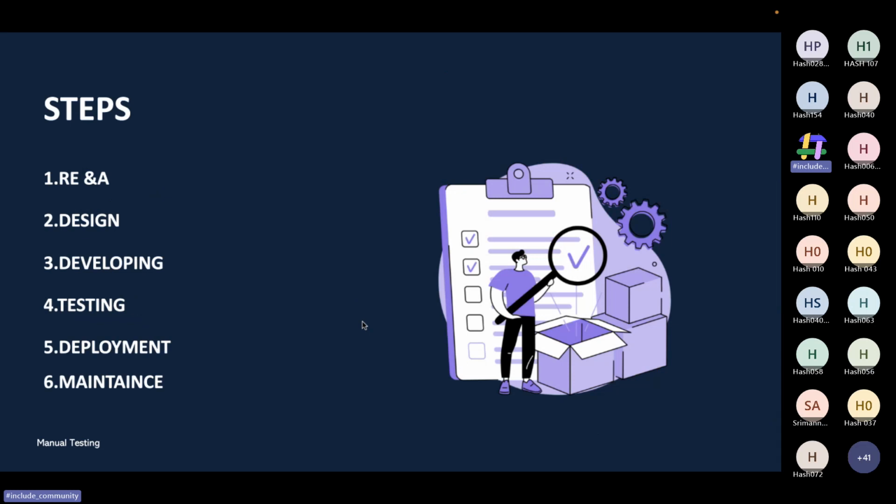So what is SDLC? SDLC stands for Software Development Lifecycle. Basically, it's a life cycle for a project, maybe you can call it a software team. As humans, we also have a life cycle, right? From birth to death, we follow some life cycle: child, adult, middle age, old age, and then death. Similarly, a software product or a software industry follows a life cycle.